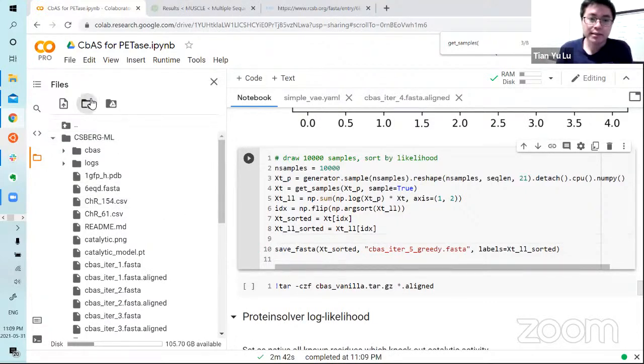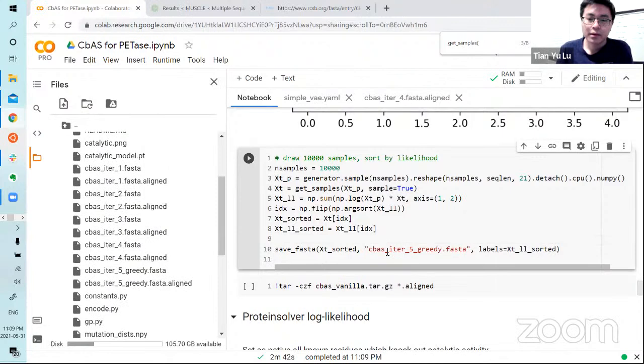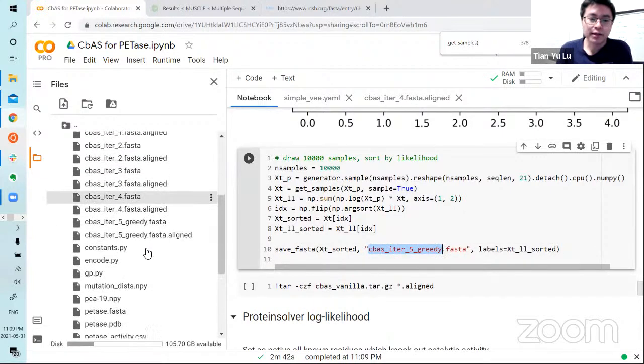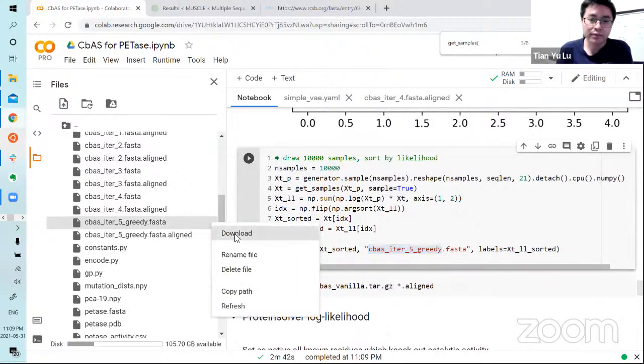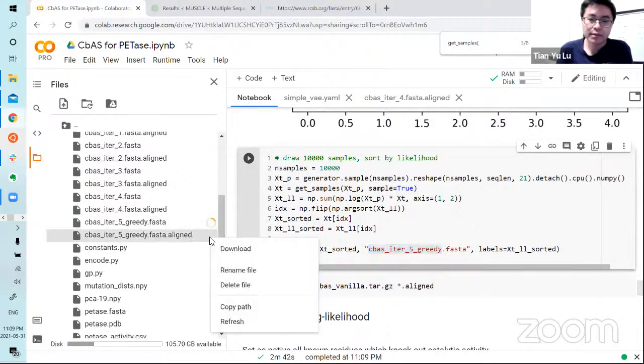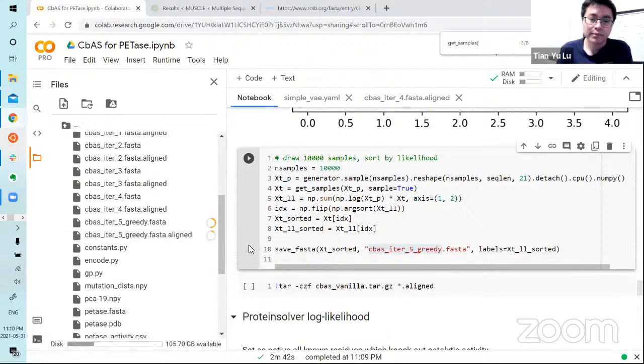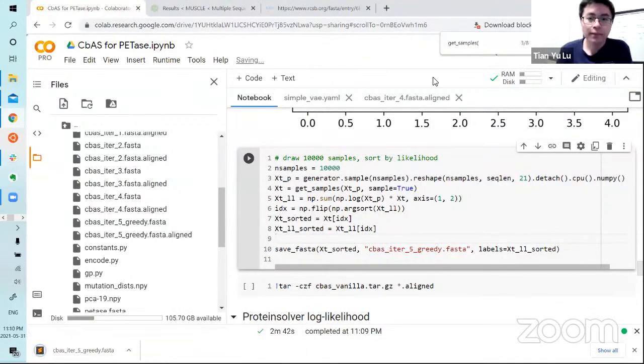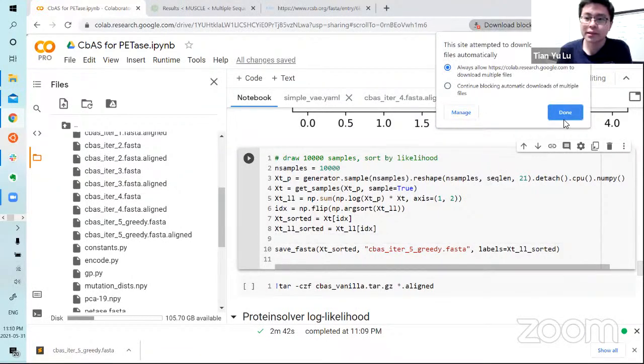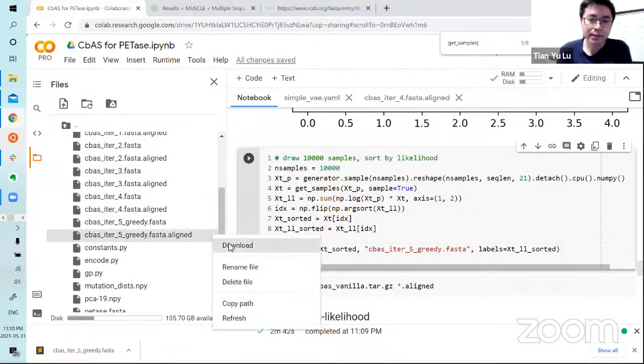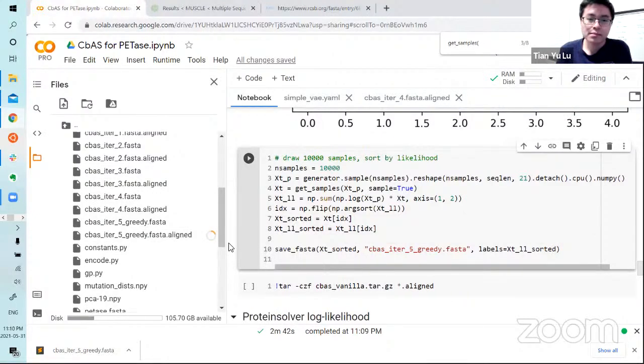Okay, save FASTA has completed. CBAS, iter 5, greedy dot FASTA. Let's save this and save this. And of course, download block. This is kind of ridiculous because now I have to download this again. How large is this file? Oh, 3 megabytes. It's fine. I'll just send this over.